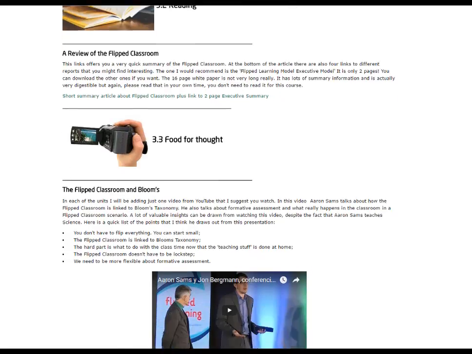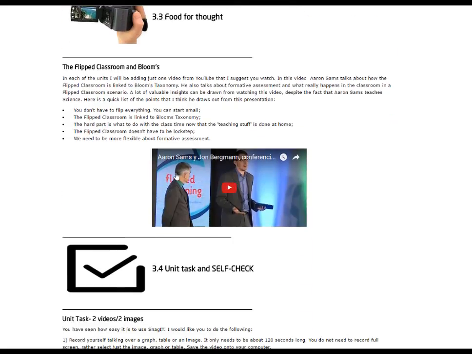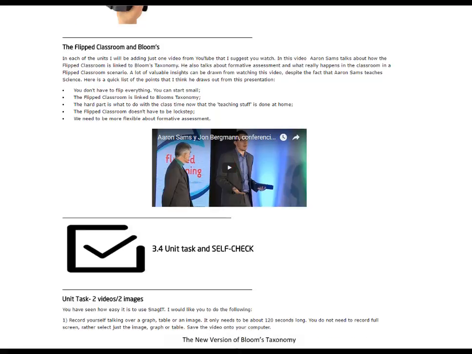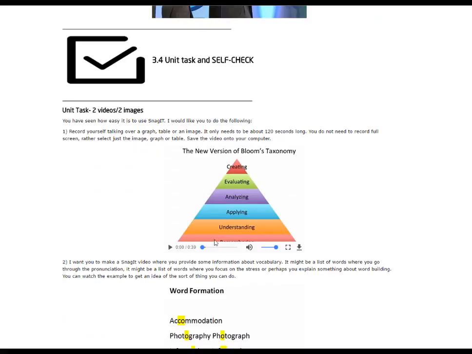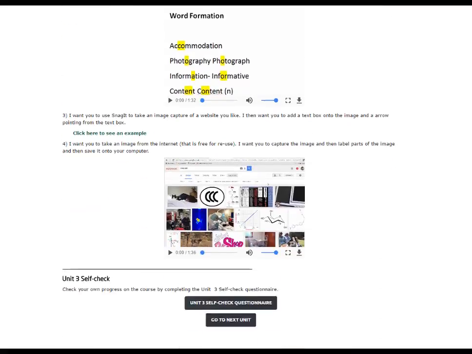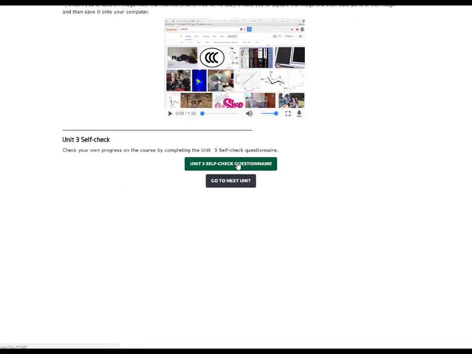So yes, the food for thought sections do include input from other teachers, but as I said, the majority of the content is produced by myself. And you'll notice that the unit tasks include videos to make it really clear what we're asking you to do, and you'll also notice that there is a self-check. So once you've done the task, you can ask yourself, have you done it? Are you happy with what you've done?